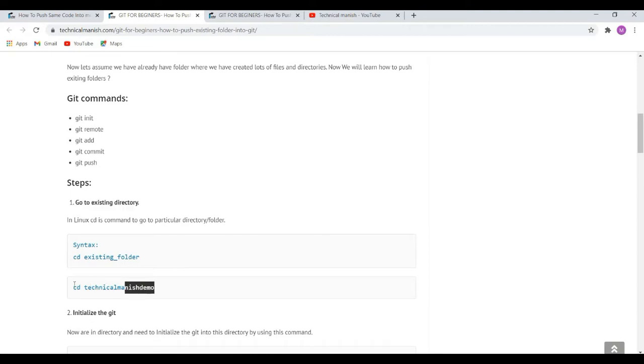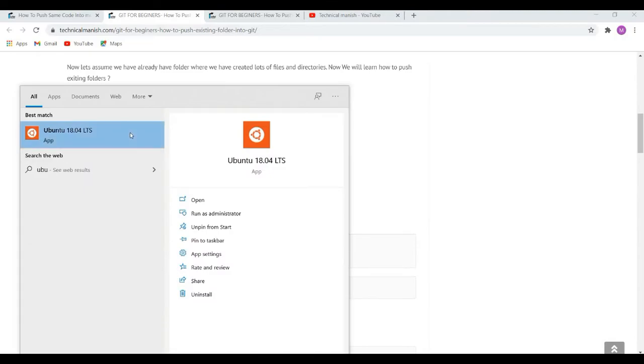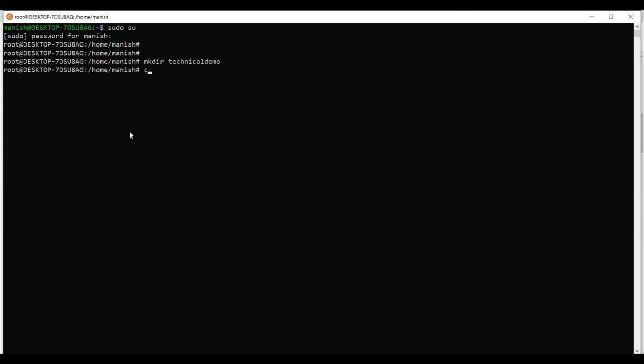Let me open my Ubuntu shell. I'm switching to the root user, so I don't want to use sudo again and again. For the existing directory, I'm creating a dummy directory. mkdir is just a command which is used to create a directory in Linux, and go to this directory by using the cd command.